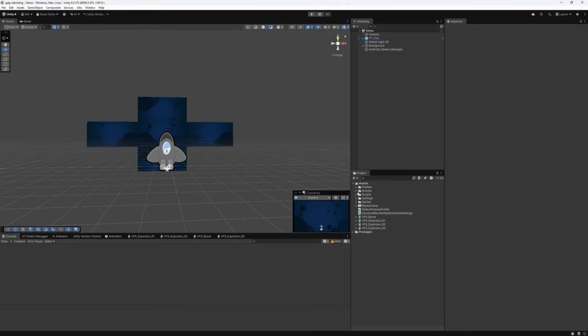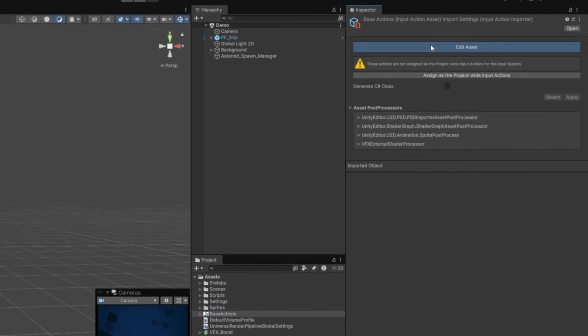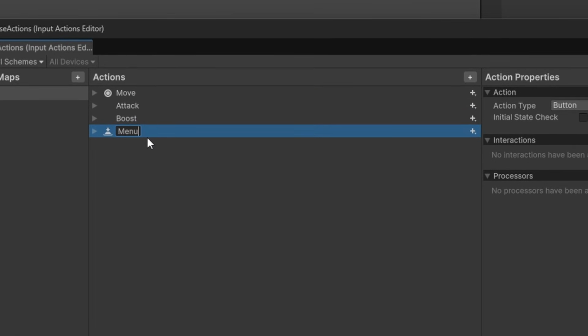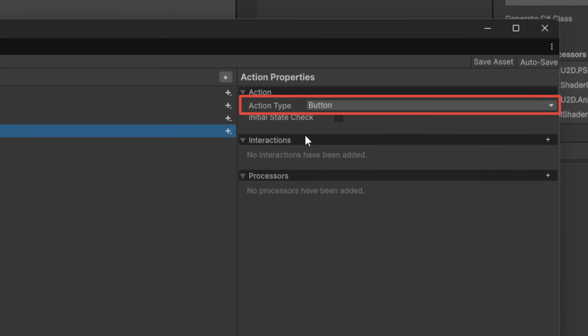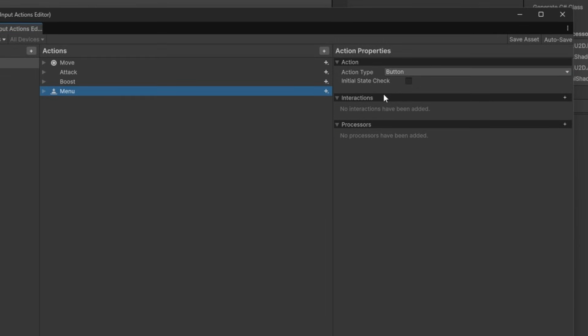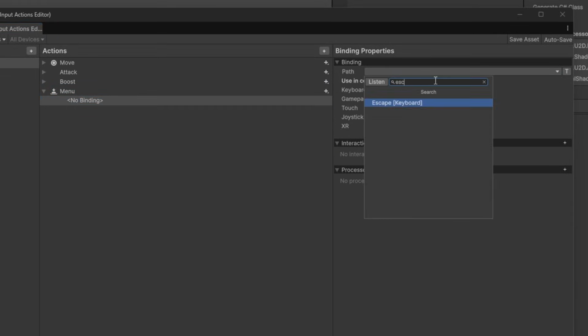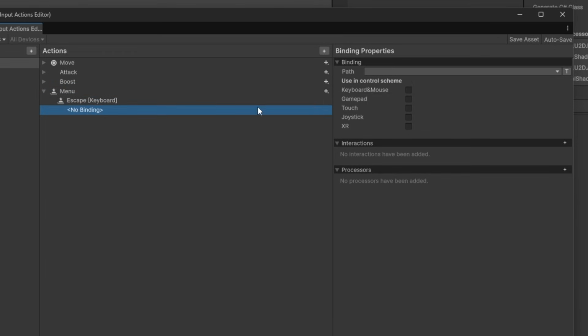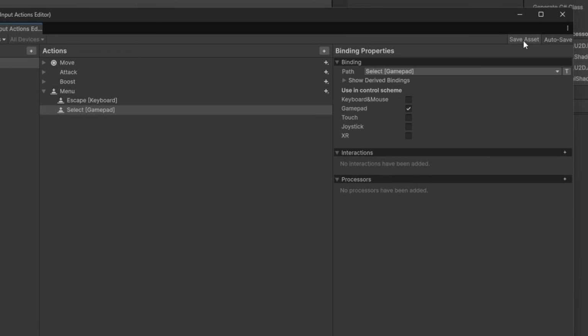I think it would be really nice for the player to look at the controls that are available to them through a UI menu, so let's go ahead and set one up. First, we'll want to add a new action for the player to access a menu. We'll go into our actions asset and add a new action called menu. This one is fine to leave the action type as button, as we do only want to know when the button is pressed. In here, we'll add a binding for the escape key on our keyboard, and then one for the select key on our gamepad.